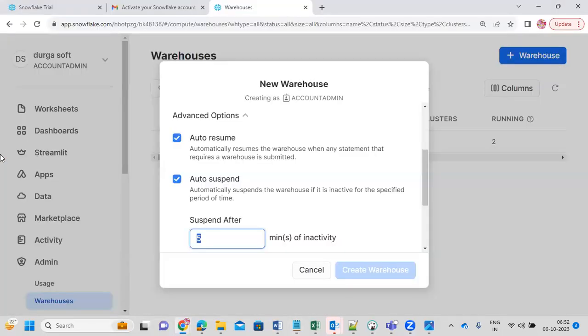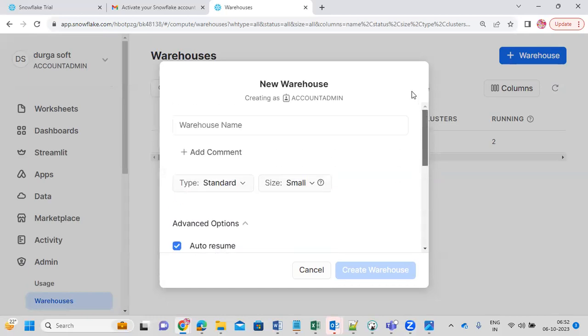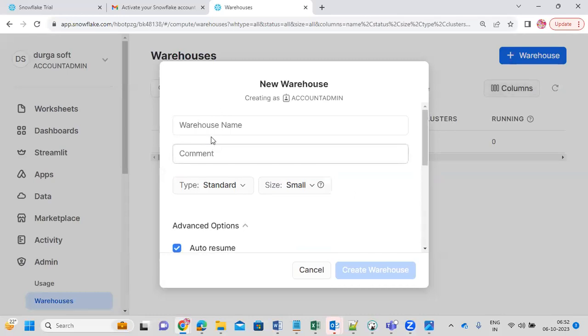Again, it automatically resumes the warehouse when any statement that requires a warehouse is submitted. Suppose you restarted your session and started to work, data load or data processing, IO request or generating reports, whatever it is. Then if you start to use this warehouse, it will automatically activate the warehouse. Now I am creating a warehouse.